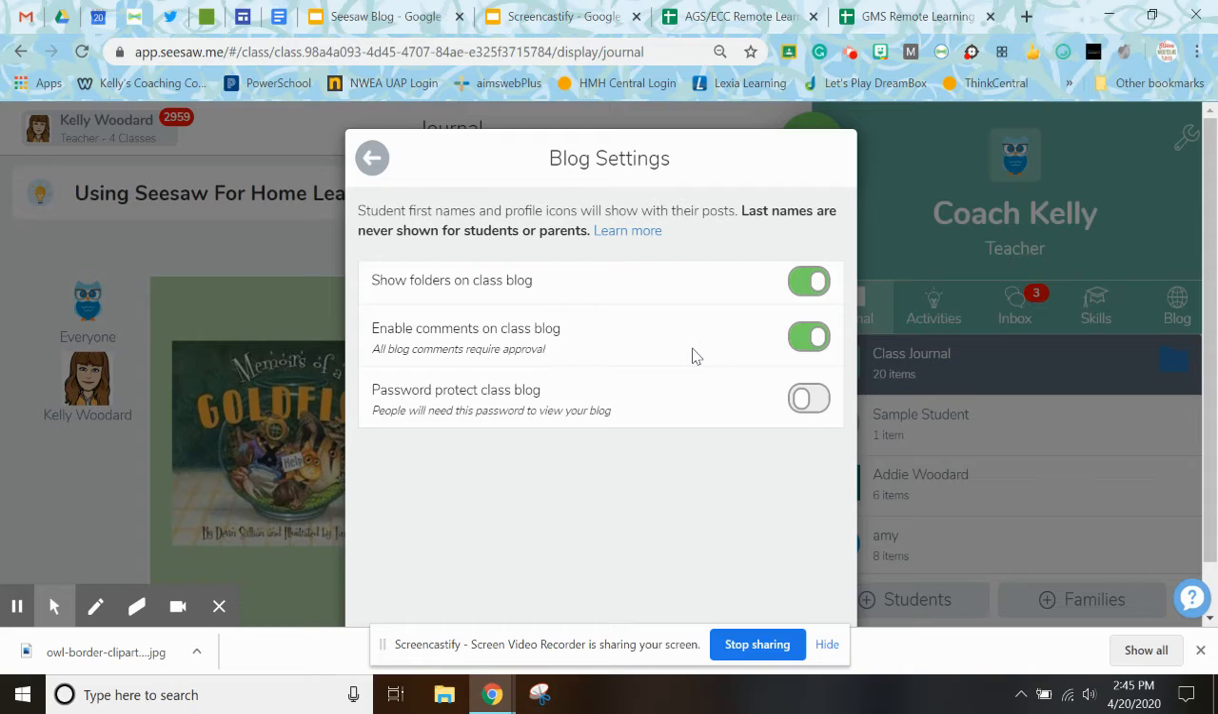So this is one way, if you decide that you want to have your kids post onto the blog, they can comment on each other's work, and then that kind of encourages good digital citizenship as well. So if you enable that, then they can comment on each other's. The blog comments do require approval from the teacher, so you will be seeing those comments and approving them before they see each other's comments.